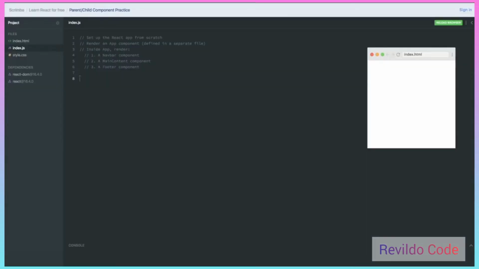Okay, let's jump right into the challenge. You're going to set up a React app from scratch once again. What you're going to render is the root app component, as mentioned here. And that app component should render 3 separate components, each of which will have some kind of elements that they render. First, a navbar component.